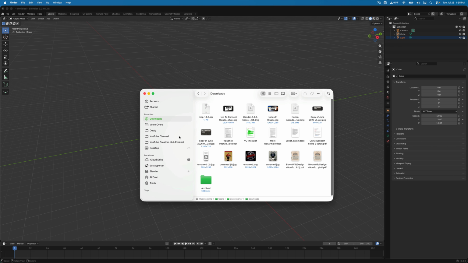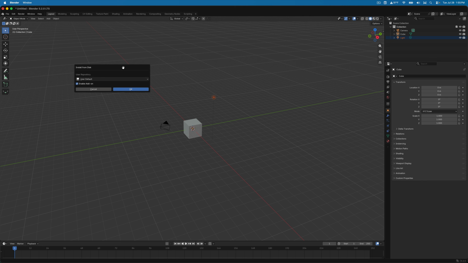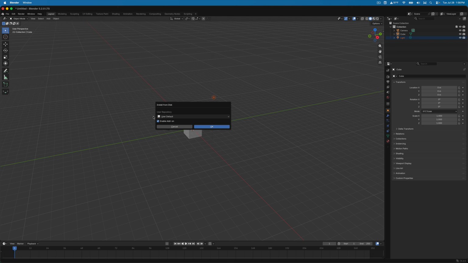Do not open it. What I want you to do is find that download. Don't extract it. Don't open it. I want you to click and hold and drag that into Blender. When you do so, you will see this box here, install from disk, user default. Go ahead and click OK.